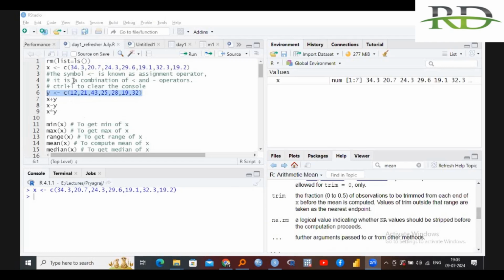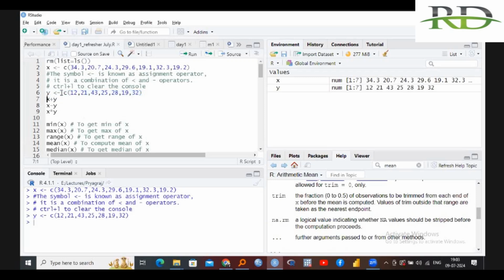Now, I think you all have X and Y both. These are two vectors. Has everybody been able to make X and Y both? Ma'am, if I give space between the numbers, will it be all right? You should not give space. Please don't give any space between the numbers.